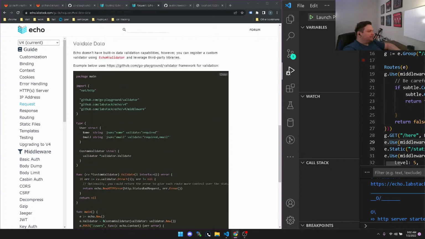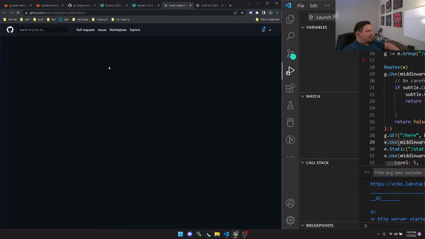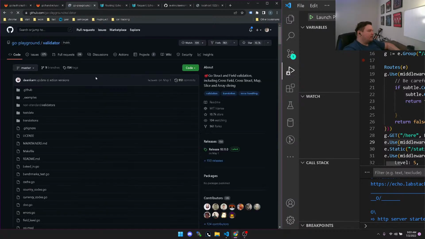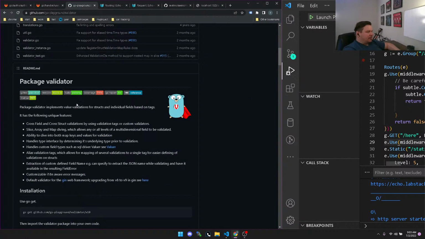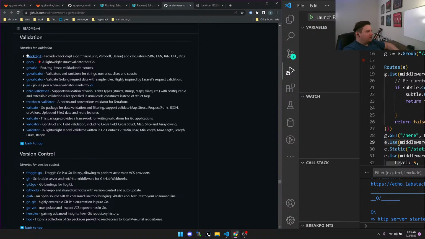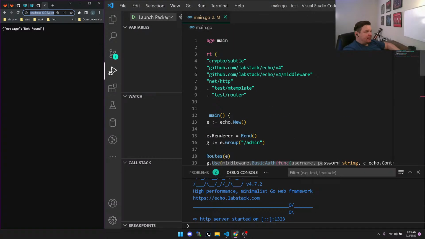Alright, so you need this as the package that you're going to install from it. That is actually this. Or no, this, I'm sorry. And it's just a validator, one of many, that you basically use the struct tags as a way to validate. So let's just try and hit it and see.